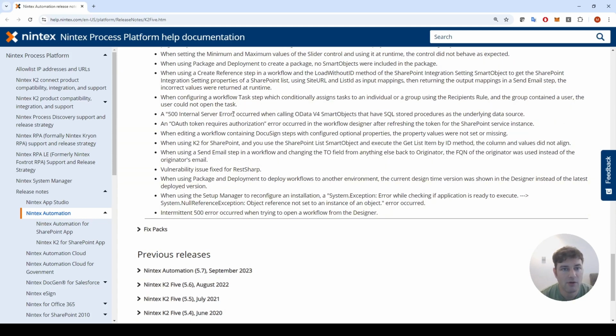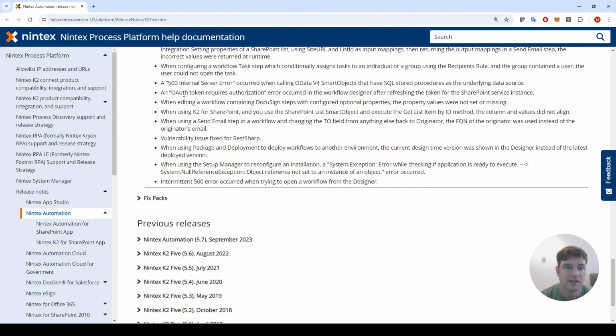Haven't experienced that. When configuring a workflow task step which conditionally assigns tasks to individuals or groups or a recipient rule, the group contained a user. The user could not open the task. Could be interesting. A 500 internal error occurred when calling an OData v4 smart object that has SQL stored procedures as the underlying data source. Okay. This could be an interesting one.